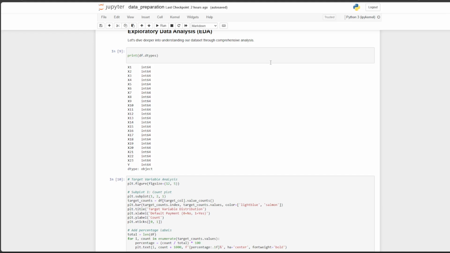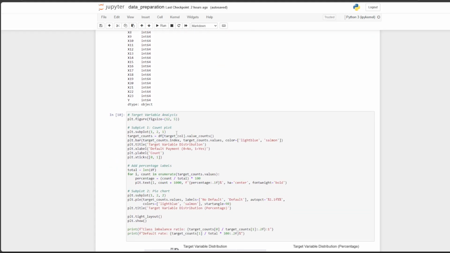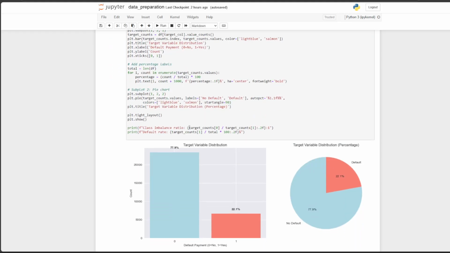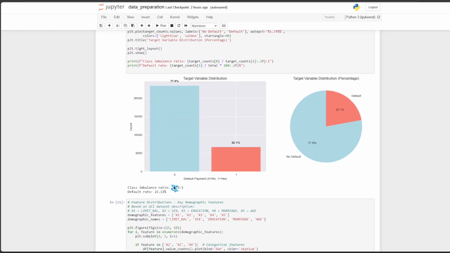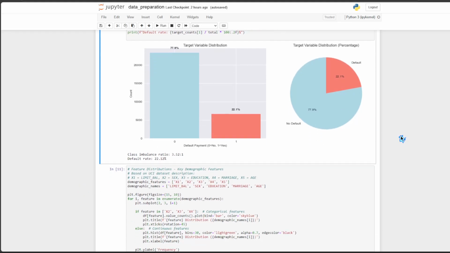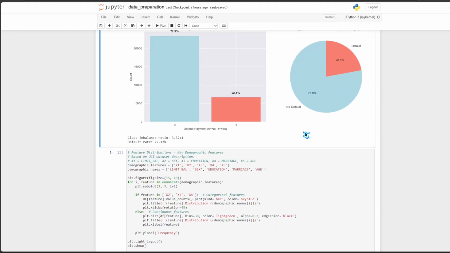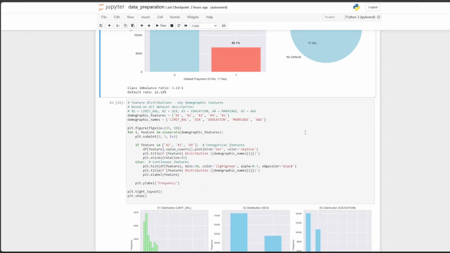We can see that all our data is of 64-bit integer type. Now I want to see the distribution of our target variable. Oops, we can see that there is class imbalance, 77.9% to 22.1%, or for every row with default in Y, we have 3.52 samples with no default. Let's keep exploring, but we need to get back to this note.